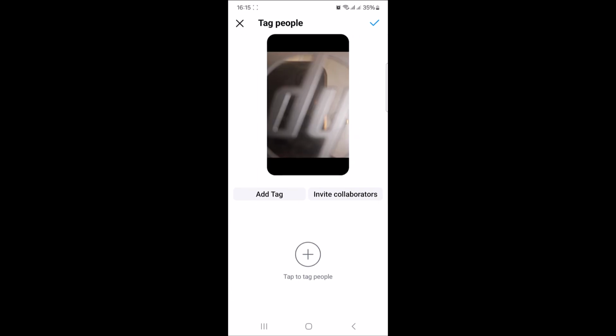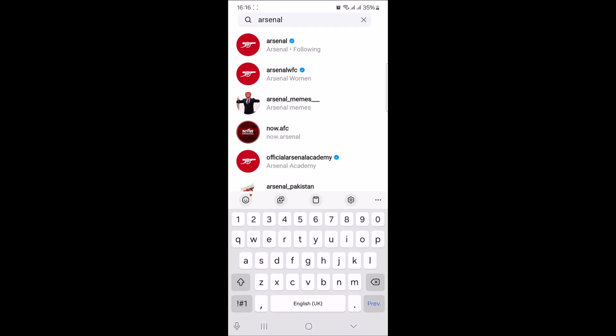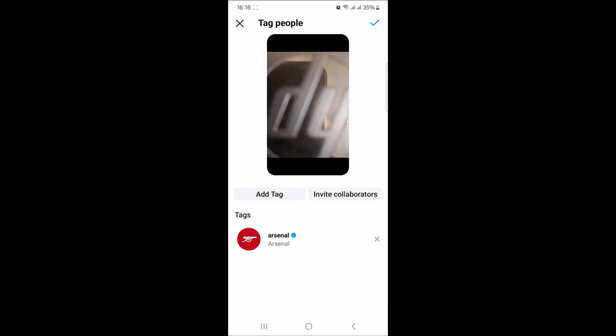Now simply tap anywhere on the video and a search bar will pop up. Type in the username of the person you want to tag or tap on the plus sign to tag people. Once you find them, simply select their account and they will appear tagged in the video. You can tag more people by repeating this process.